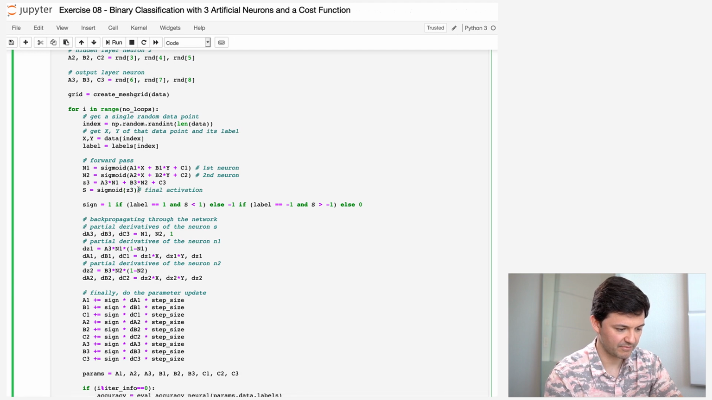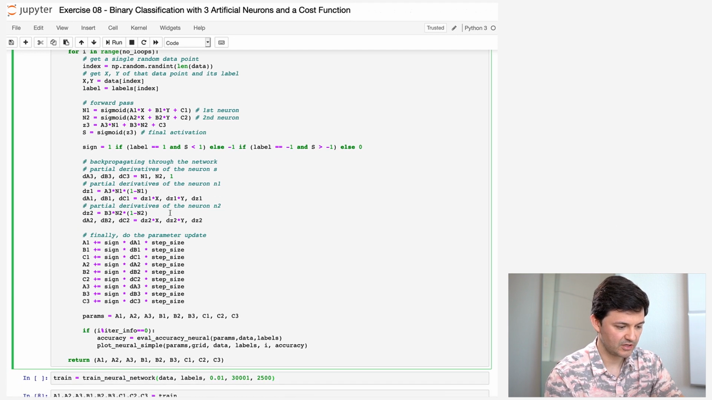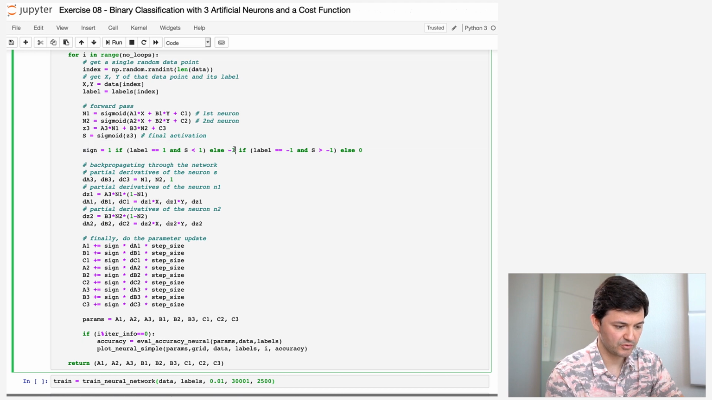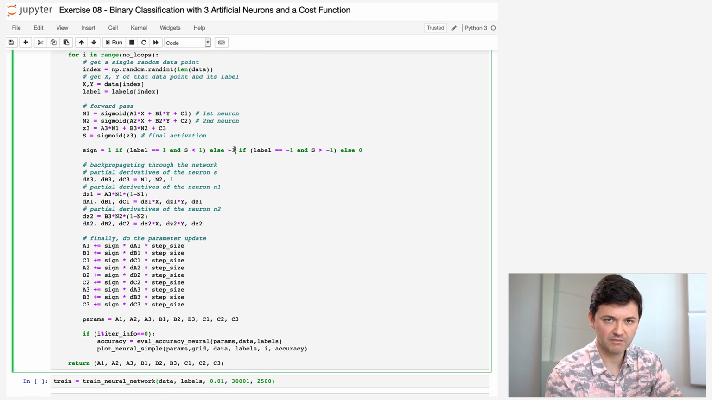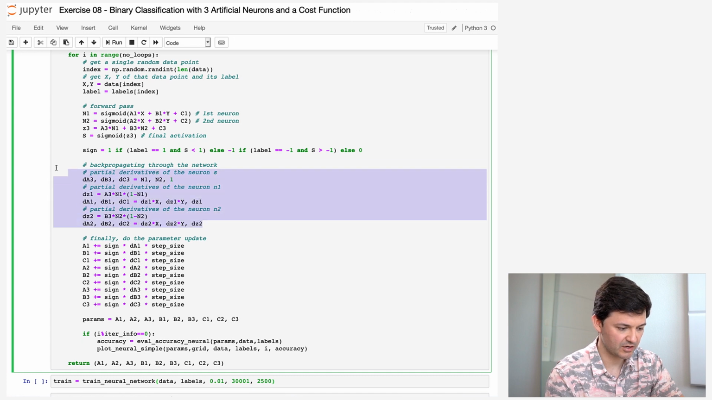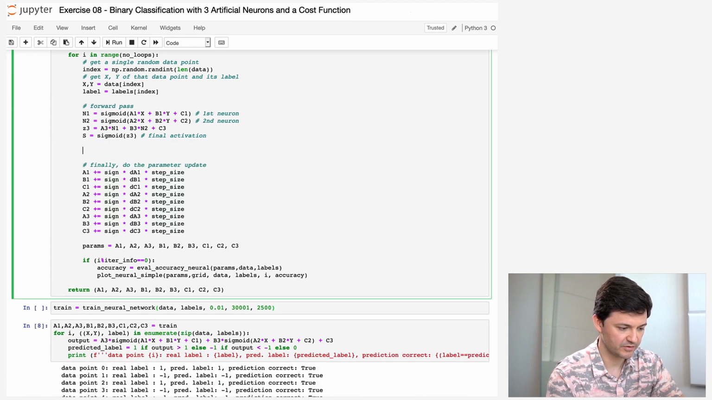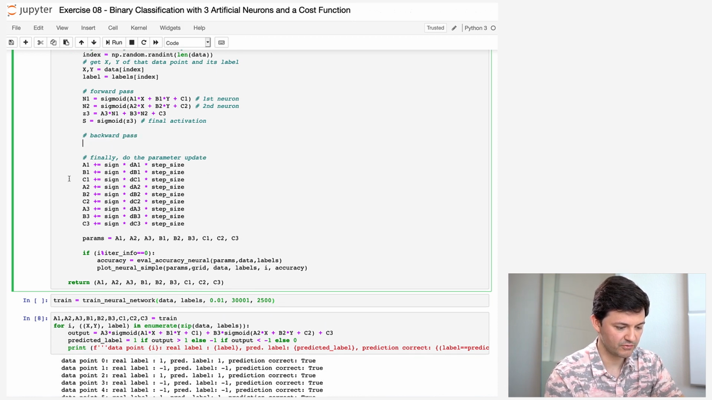I will copy that. Now here we computed partial derivatives, and we had this function sine, which we use to either minimize or maximize our values, depending on the relation between the label and the output. Well, now we do not use this anymore, so I will erase all of this code. All right, now we have the backward pass. So what do we need to compute first?